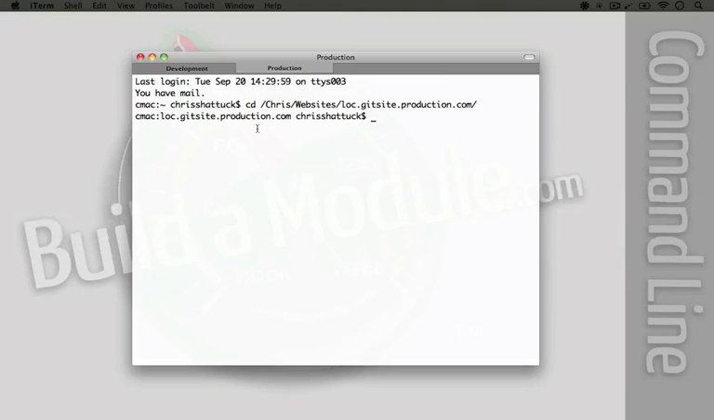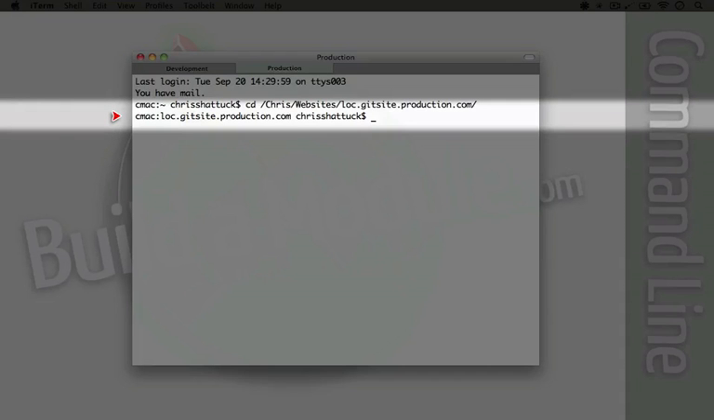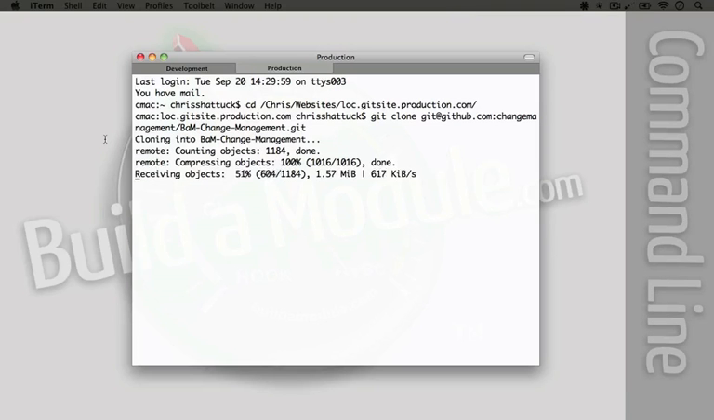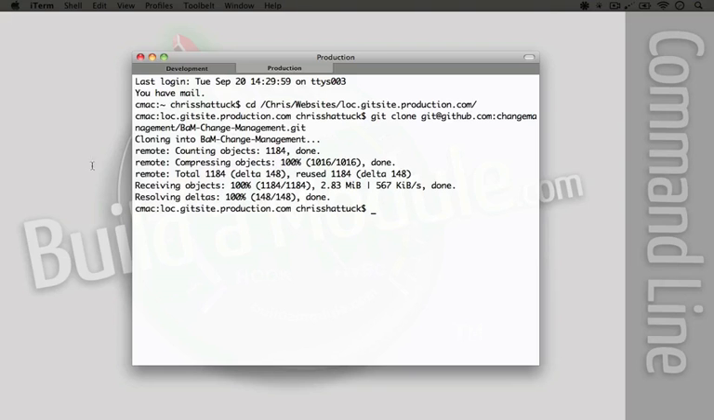And I'm going to jump back to the browser, and in the production tab, let's go ahead and do git clone, and then paste in that address. I'm going to hit Enter, and now it's downloading the entire repository into our local folder. You can see it was pretty fast.